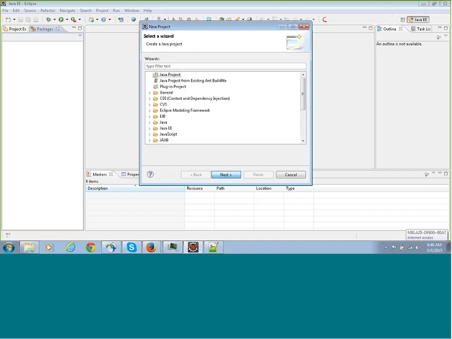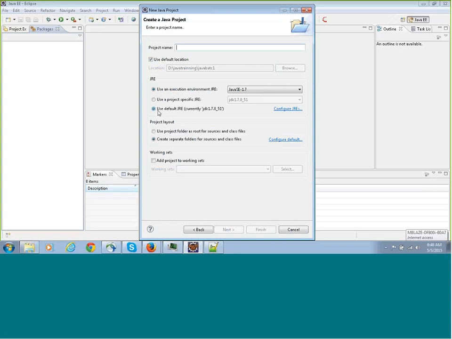Now we are going to talk about the variables and variable scope. Here I choose the default JRE. I hope everybody has downloaded Eclipse and you people have set up the Java as well, right?